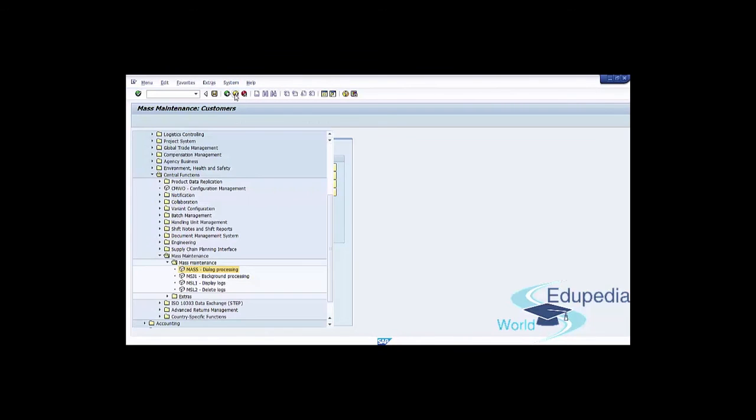Go back to the main screen. So we have successfully learned about mass maintenance in the Sales and Distribution module, SAP ERP system.